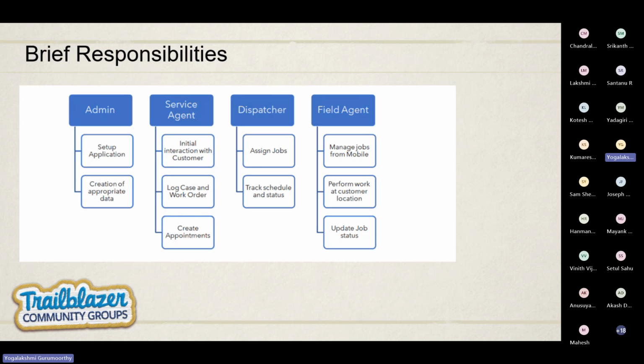There's an app called Field Service. From this app, the technician will update the status, whether they have completed the work or if they have any issues, they will update here itself.